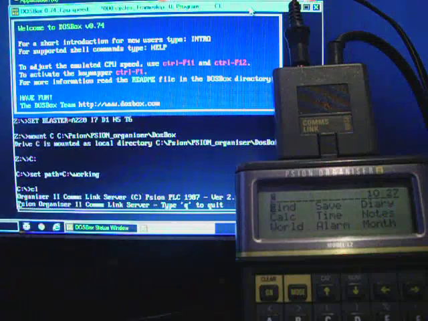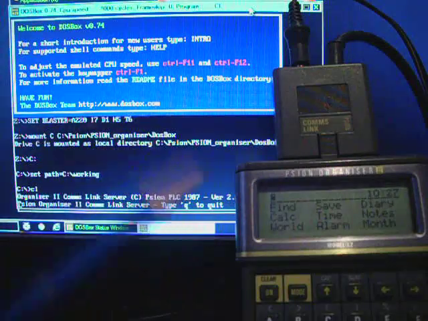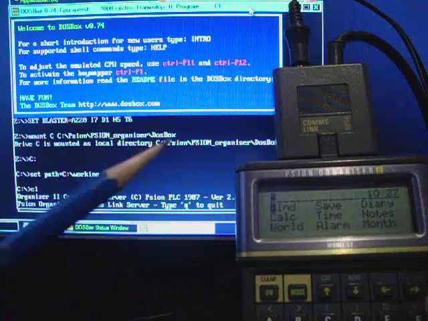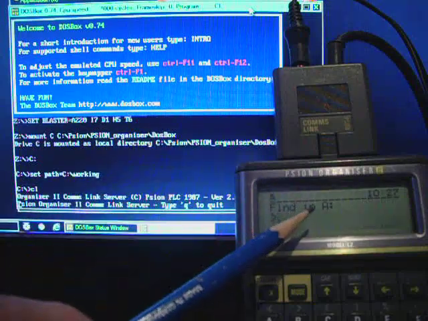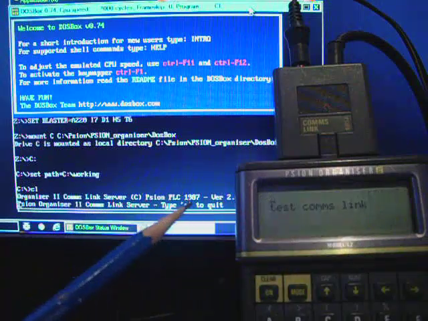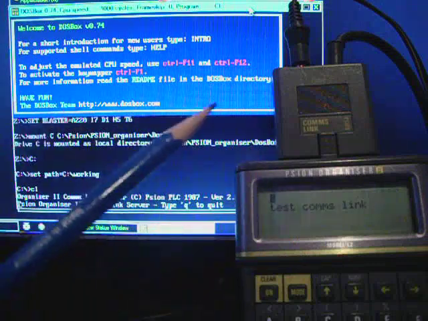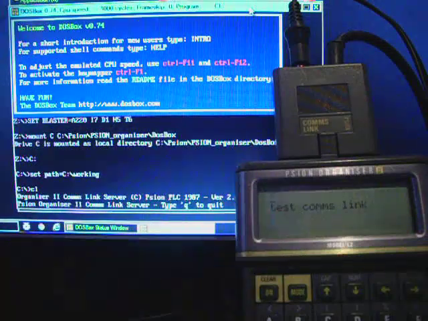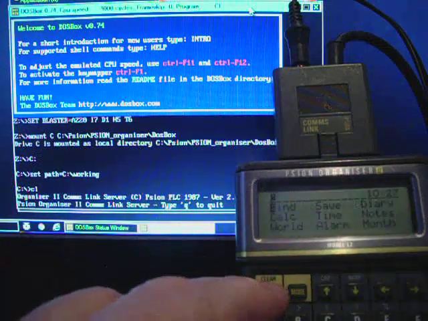You saw it a few minutes ago when we were looking at the contents of the pack that we put in, ready to put into the organizer. So I'm going to find on that pack, find on A Main. I've actually put a little bit of text in it, test comms link. If I can successfully send this information from this organizer to the PC, then I know everything will be working correctly.